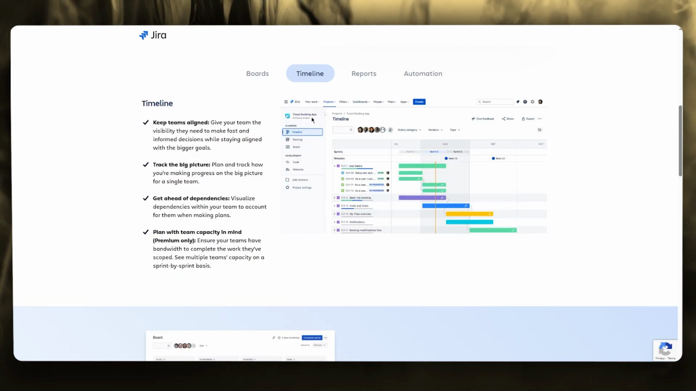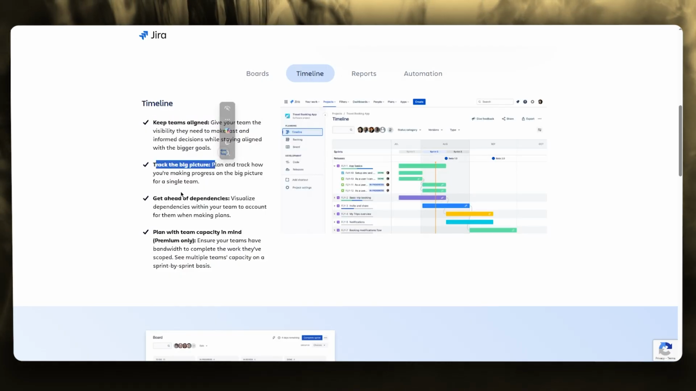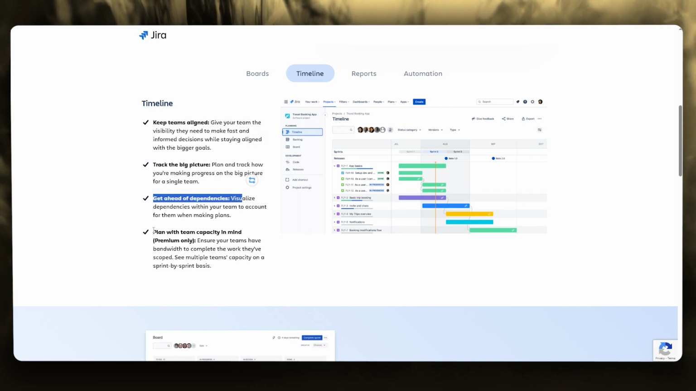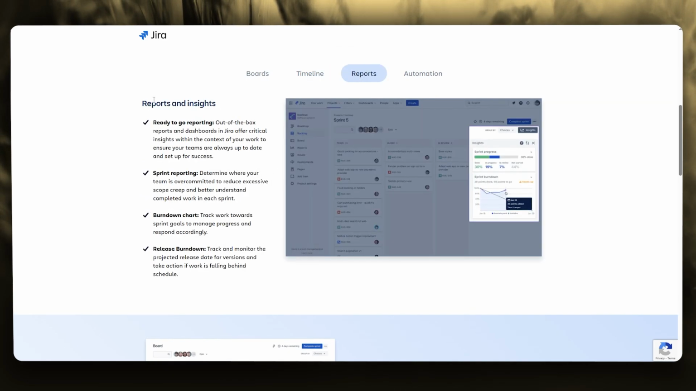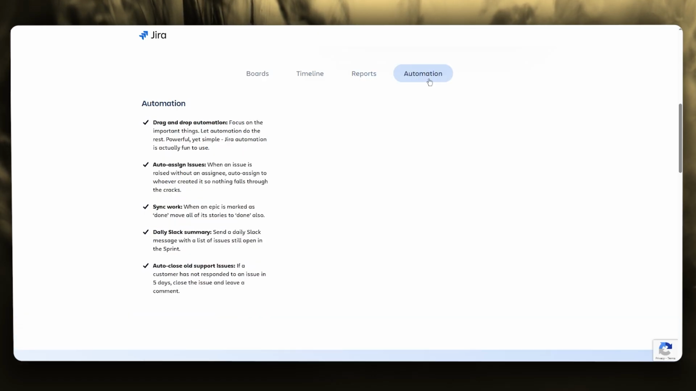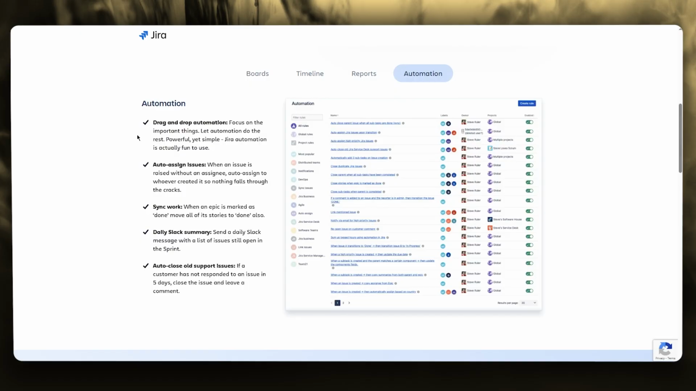And obviously, you have the whole timeline as well. You can keep your teams aligned, track the big picture, get ahead of dependencies, and plan with team capacity in mind. You also have reports, where you can get ready-to-go reporting, sprint reporting, burn down chart, release burn down, with automations with drag and drop, auto assign issues, sync work, daily Slack summary, and auto close old report issues.